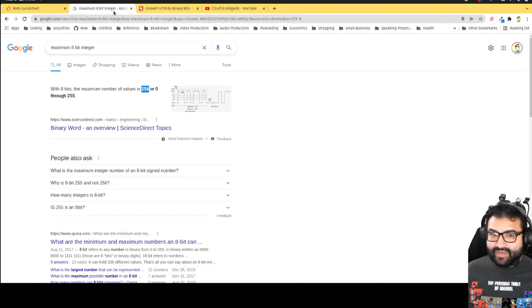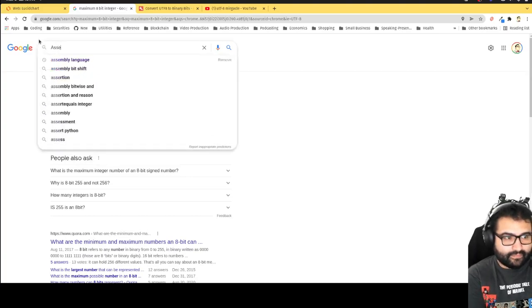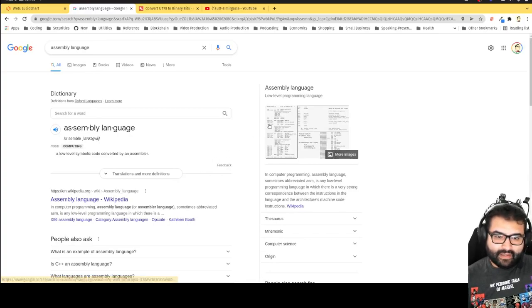So each processor had a different version of this assembly language. And if we take a look at what assembly looks like, it looks something like this.